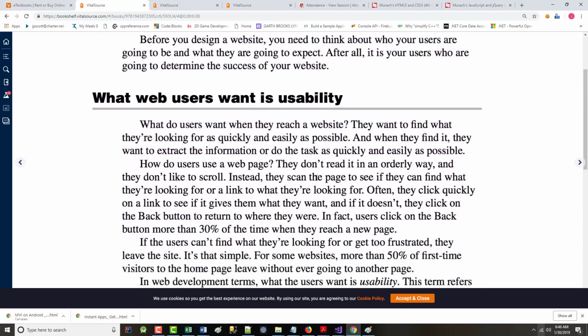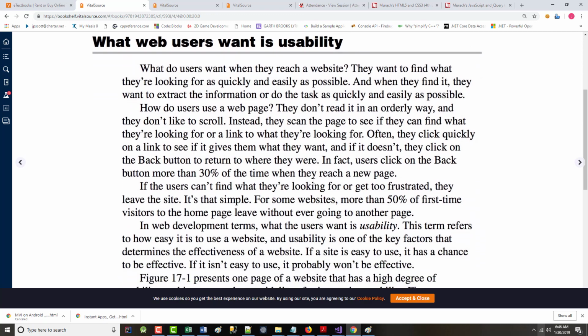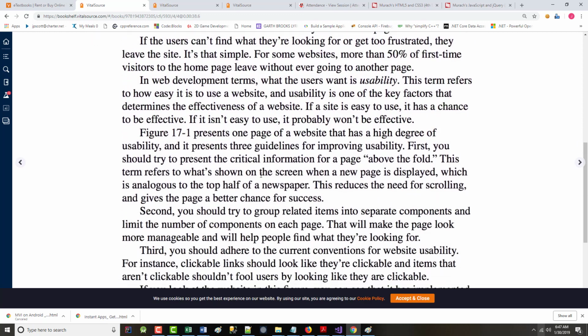What web users want is usability. What do users want when they reach a website? You know as well as I do that they're looking for different things. But regardless, the majority of people who go to a website want to get in, do whatever it is they want to do, and then get out. As it says here on the top of the screen, if users can't find what they're looking for quickly, or they get too frustrated, they'll leave, without even checking out the site.